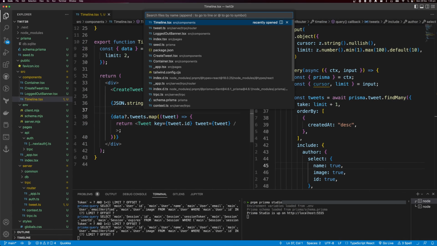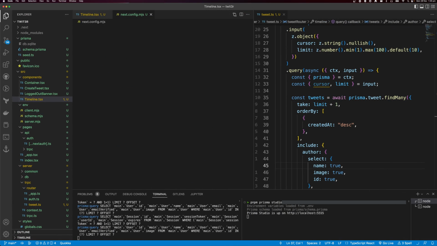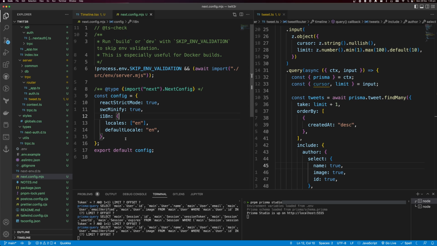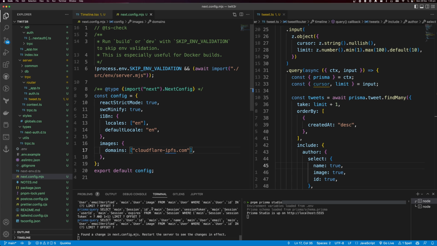Now I'm going to come over to our Next config. And inside of this config, I'm going to say images. Then I'm going to say domains, and I'm going to have an array of domains. So this is going to be Cloudflare ipfs.com. We'll also need to add our Discord domain as well, because that's where our image is going to come from.